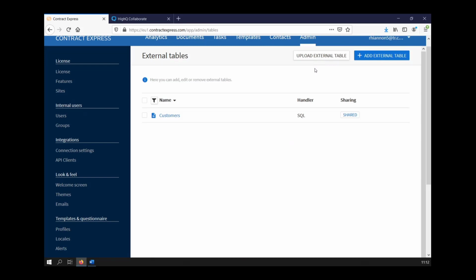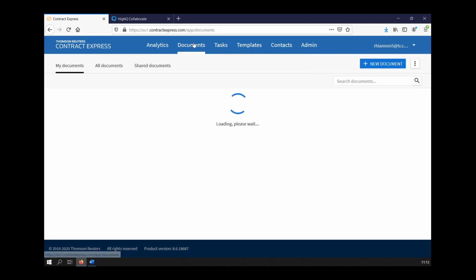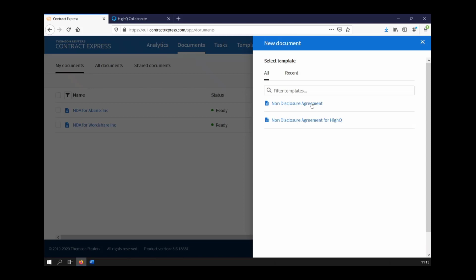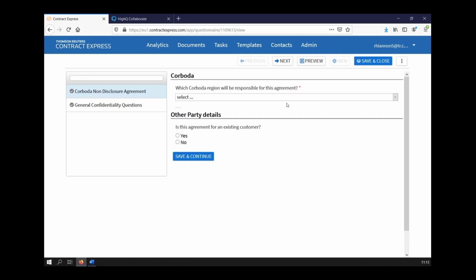The next stage is actually using this external table. So what I'm going to do is show you an example. I've got a template that I've already got set up, this non-disclosure agreement template here. And this template is going to use the information from my external table. So the customers external table that I've got set up is just a SQL table that's got some information about existing customers in it. So if I generate a new document and I choose that non-disclosure agreement template, I'm going to launch a questionnaire here.